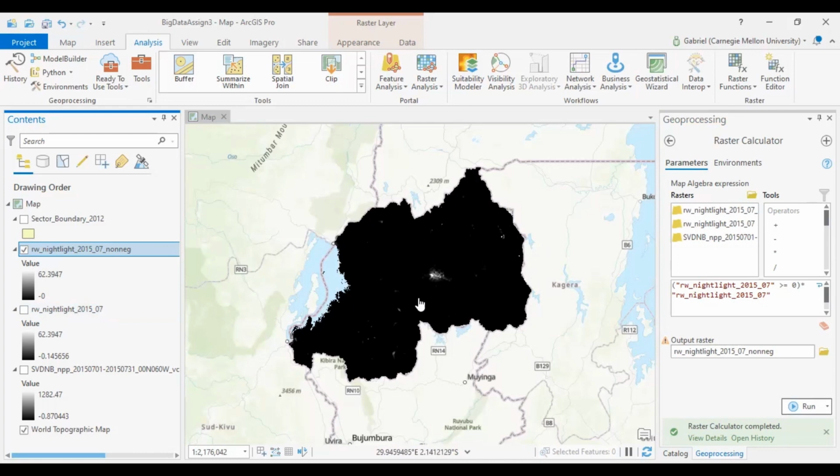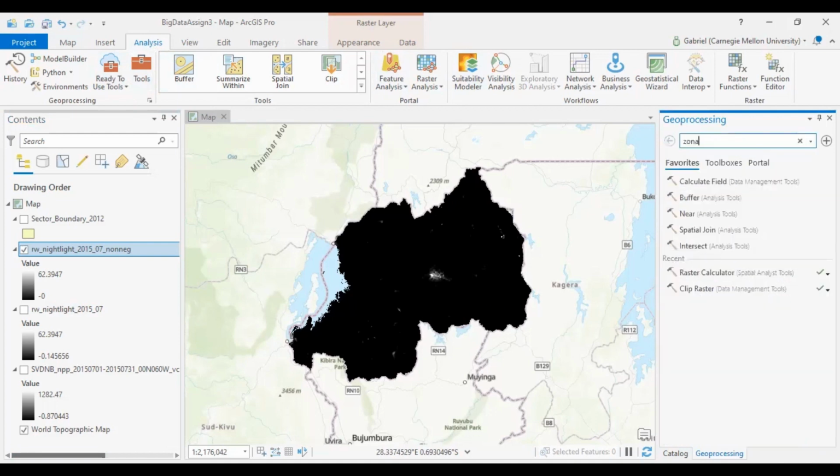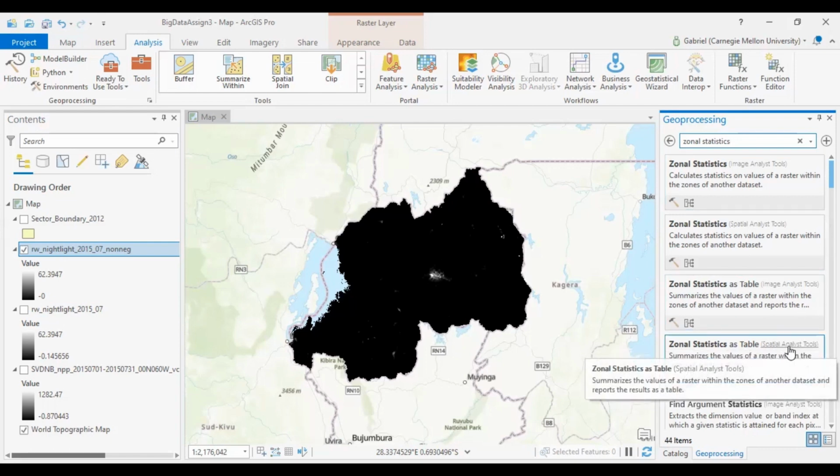In order to get the summary statistics, we still use the analysis tools and geoprocessing. What you have to do is to calculate what we call zonal statistics. Following the same procedures, you come here to analysis tools, and again you search for zonal statistics. From zonal statistics, there are a lot of tools that you can use. There is Zonal Statistics image analyst tool, Zonal Statistics spatial analysis tool, Zonal Statistics as Table. For us, we'll be using Zonal Statistics as Table spatial analysis tool.